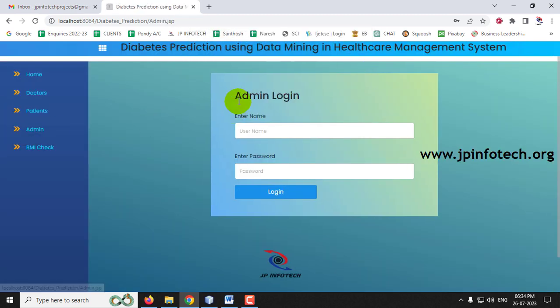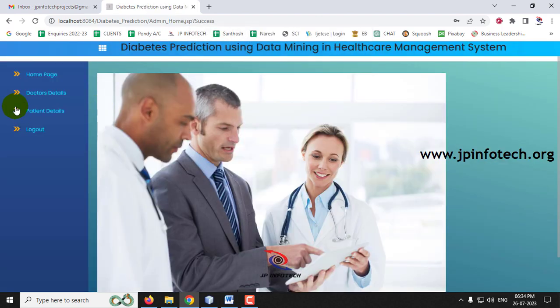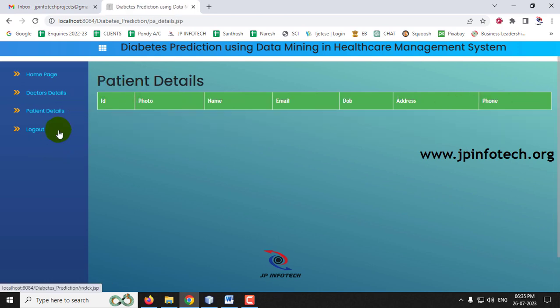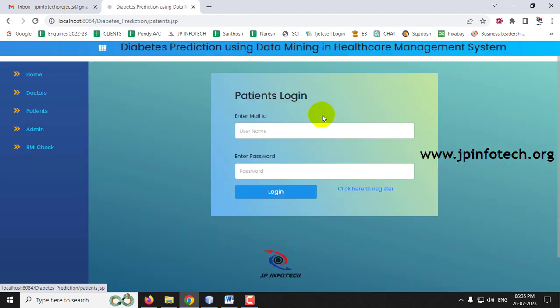So now if you go to the admin part, you can see the doctor details which I have updated with the ID, photo, name, email ID, everything has been updated. There are no patient details now. So now let me go to the patient part.